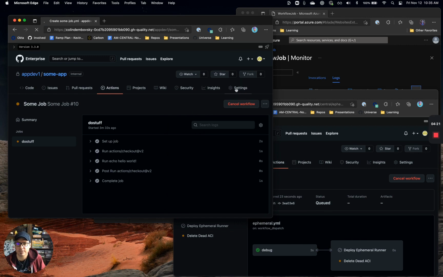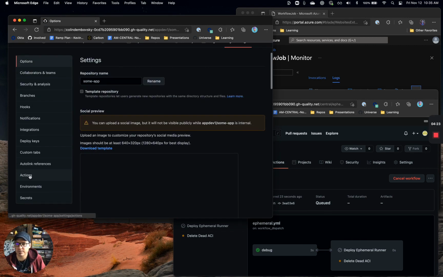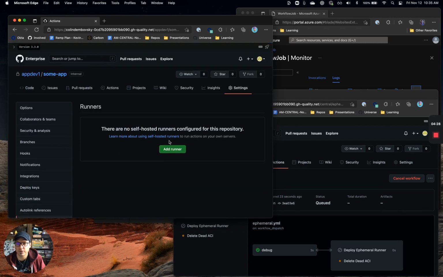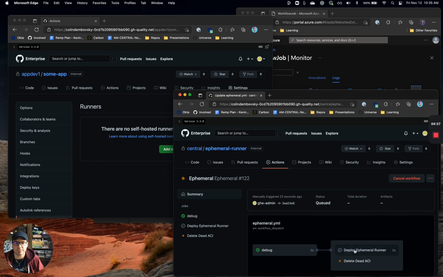And if we go back onto this repo and look at the runners, right, there are no longer any runners because that runner, we register it as ephemeral, and so as soon as the run completes, it deregisters itself. This job is just to clean up the Azure container instance, which is now terminated because the runner has stopped.